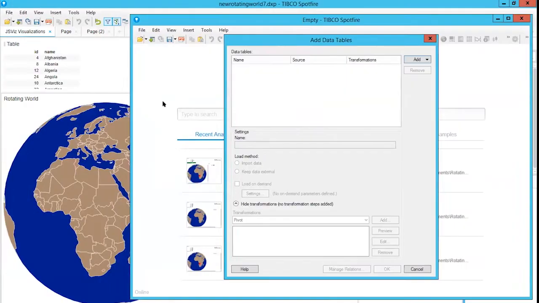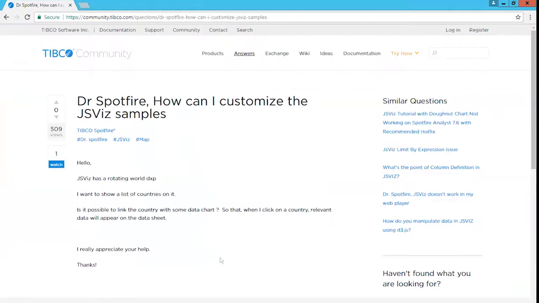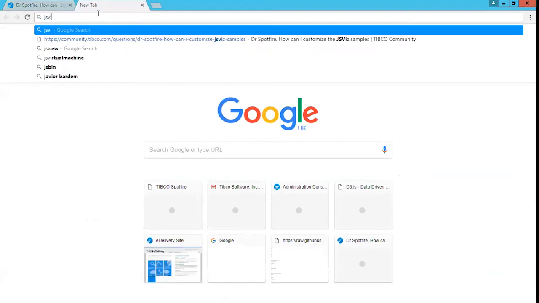Thank you very much, DJ. Can you hear me okay? Excellent, thank you. So we often get queries from our TIBCO community about how we can create JavaScript visualizations within TIBCO Spotfire and how we can extend some of the examples that come with JSViz. So JSViz is the JavaScript visualization extension, and it's available in Spotfire.